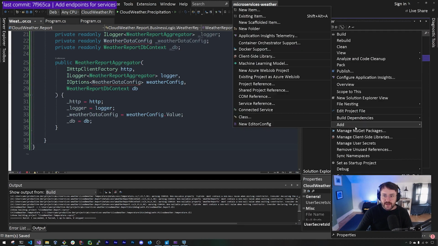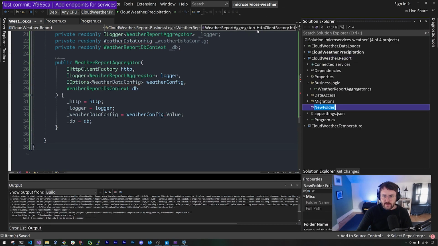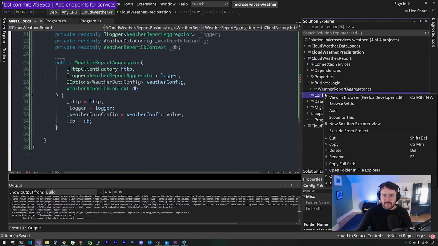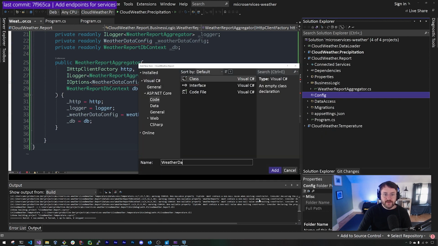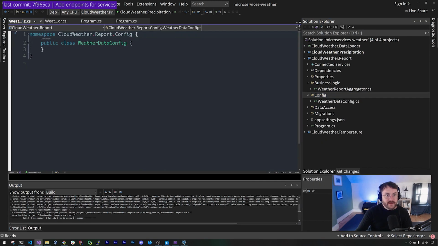In weather report, I'm going to add a new folder here called Config. And inside of this directory, we're going to add that class called WeatherDataConfig. Now this configuration is just going to be used to configure the location, the endpoints, with which it needs to communicate with the temperature service and the precipitation service. Remember that the weather report needs to make HTTP requests out to other services which could be hosted anywhere, and so we need a way to configure those values.